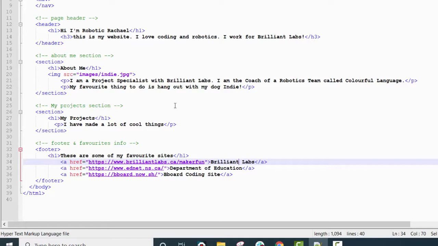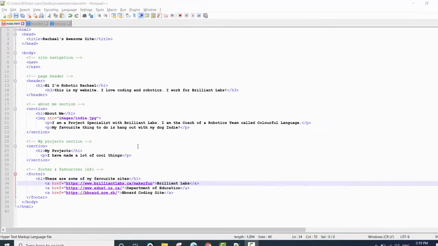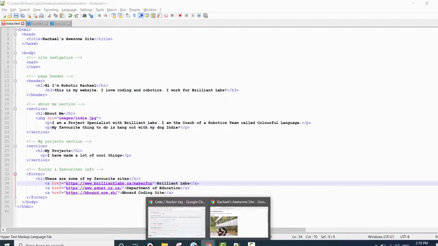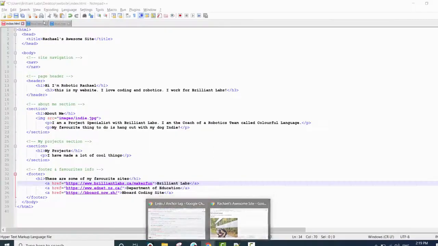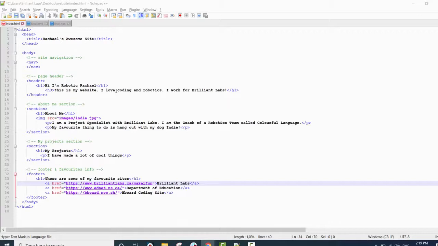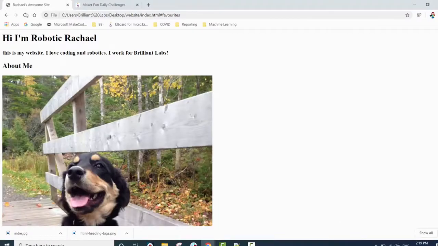Let's have a look here and see what this does on our website. So let's switch back over here. Oh, we have to save it first. Control S. Let's go back to our website and we'll refresh it. So let's come down here.